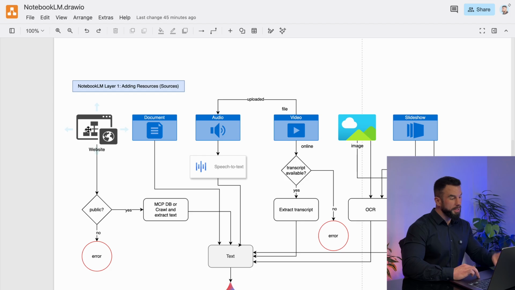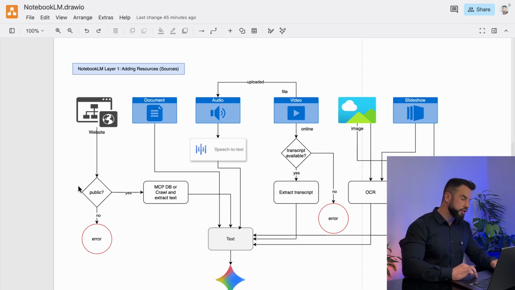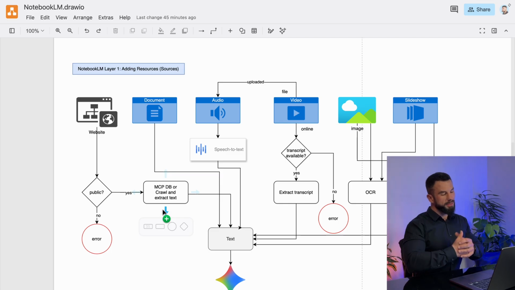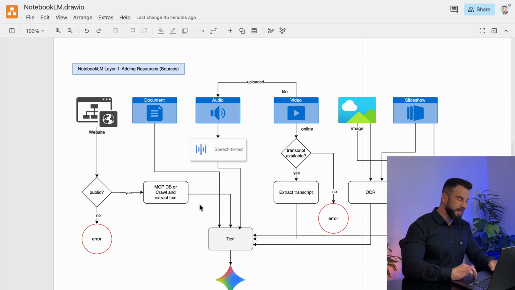Data ingestion. Here we can see that we can ingest websites, documents, audio, video, image, and a slideshow. For websites, NotebookLM quickly runs a check: is it public or not? If it's public, it goes to its MCP database or crawls the website to extract text. If it's not public, it gives you an error.